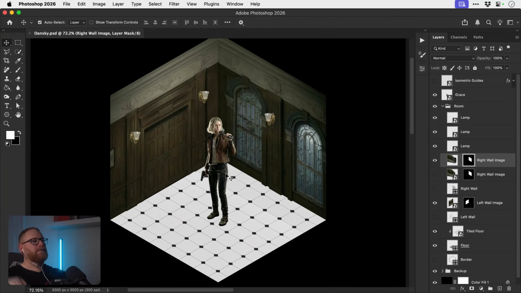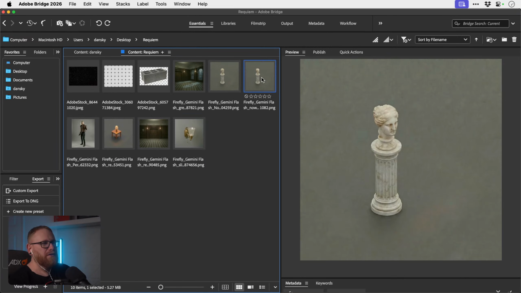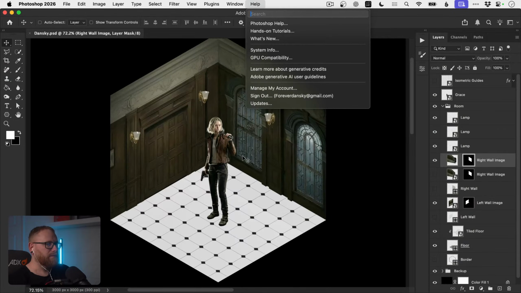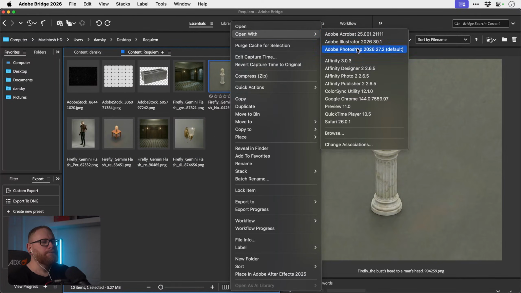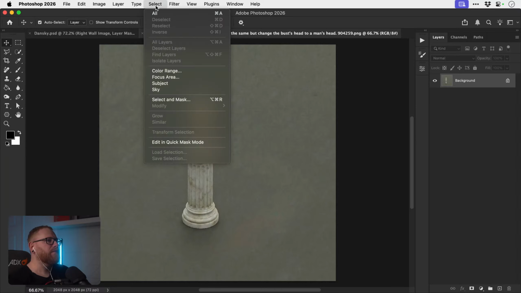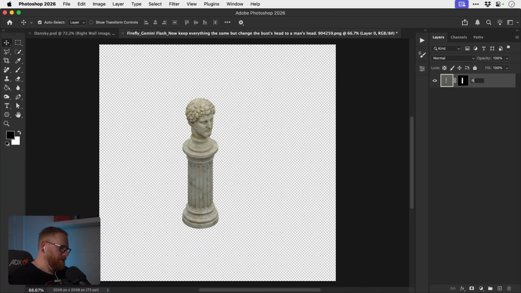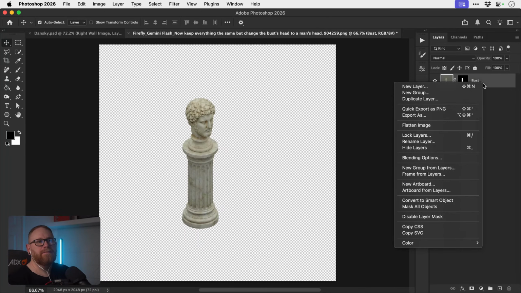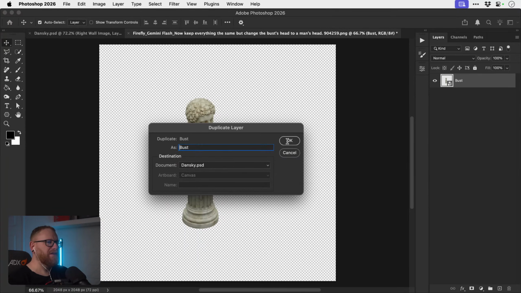Right, I think we got the main elements. I've got a statue. I've got two. I don't know if I was going to add them or not. Whoops. There we go. We've got a bust. I was going to have both, but I might just have one actually.